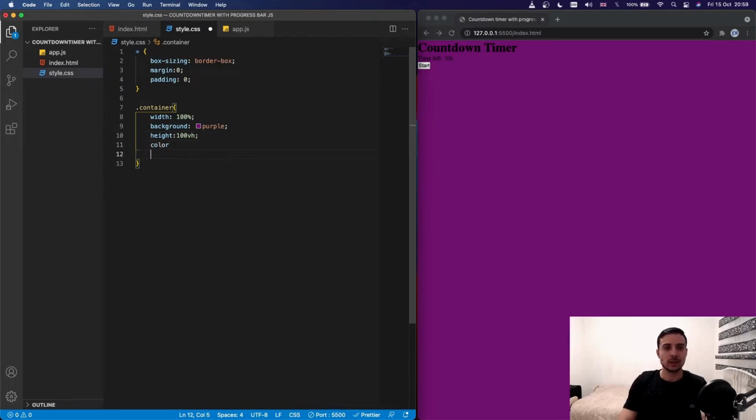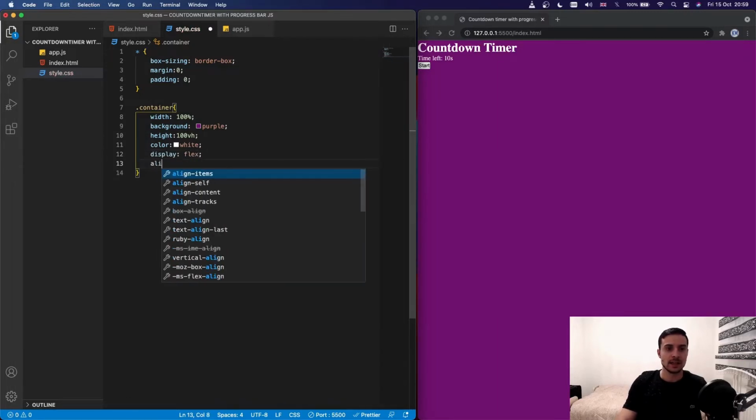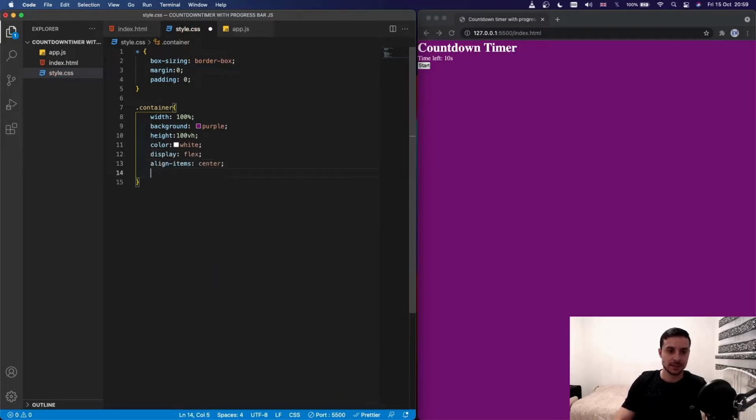The color will be white, so the text color will be white. We will say display flex, align items to the center, justify content to the center, flex direction will be column. Basically, we're pushing everything to the center and everything will be in a column.